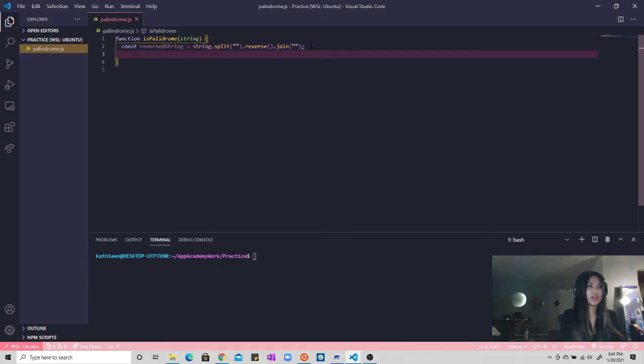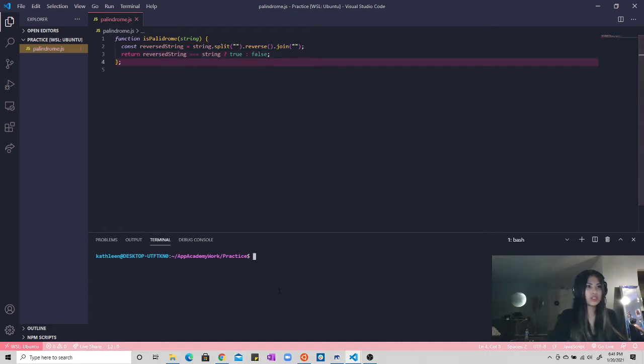And once we do that, we can return a ternary, and we can just check if the reversed string is equal to the string. And if it is, we'll return true, else we'll return false. So let's try giving that a run.